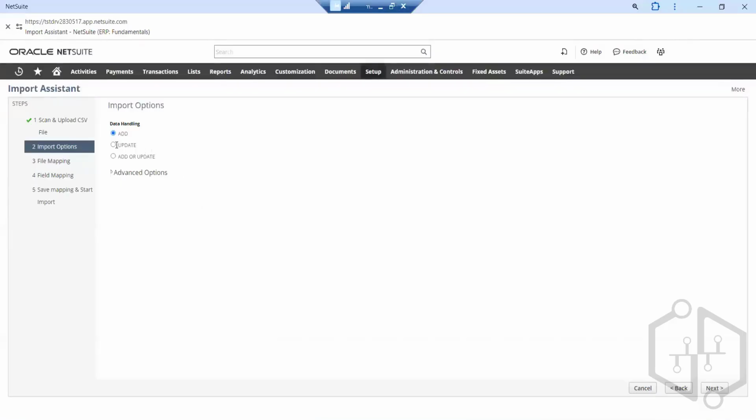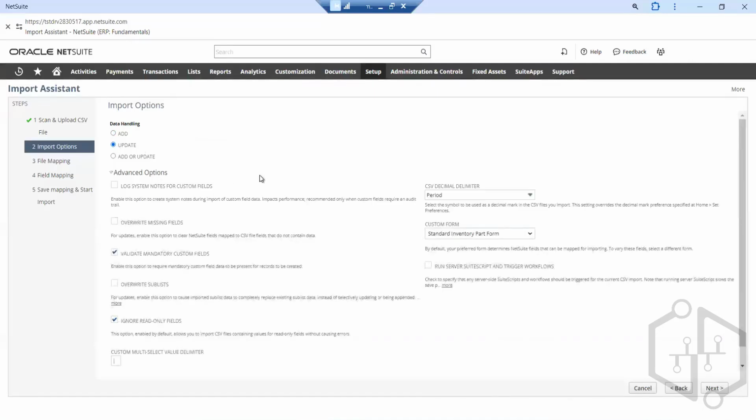So we will choose this update option, and the thing which you asked, how a script will trigger. We have this advanced option, and here you can see there is this checkbox, run server suite script and trigger workflows. If we check this checkbox, then only our scripts will trigger. Otherwise our scripts which are deployed on this particular record will not trigger. Does that make sense? That is the thing.